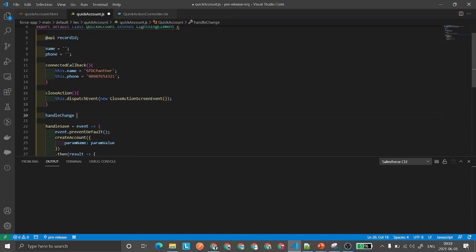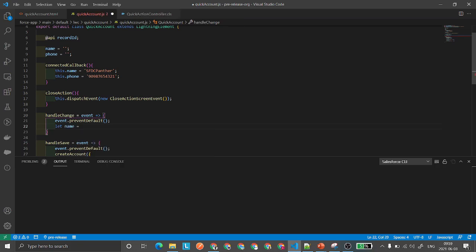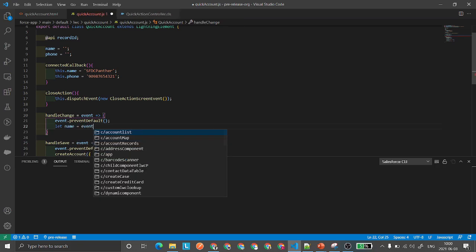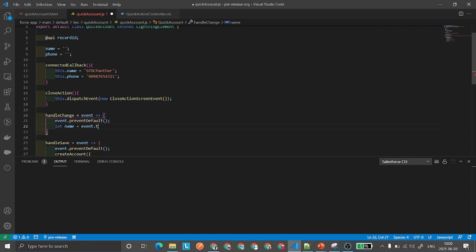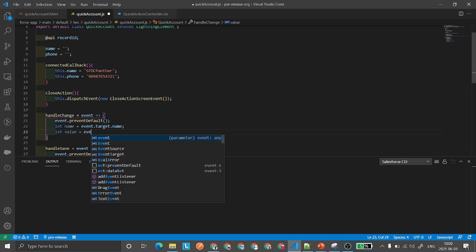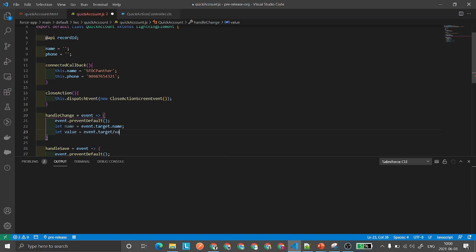We'll write handleChange. We've got event, just prevent the default behavior. Okay, now what we need to do is we first need to get the name. So we'll say event dot target. Event dot target is going to give you your HTML input field, basically where you have made the changes, and the name is going to return the name. And we'll say let value equal event dot target dot value. So whatever value you are going to put.